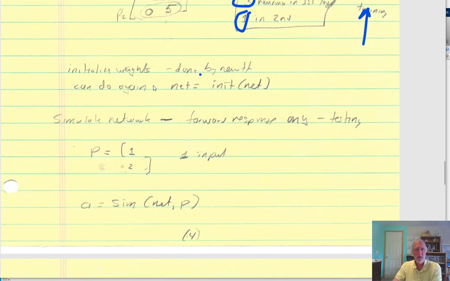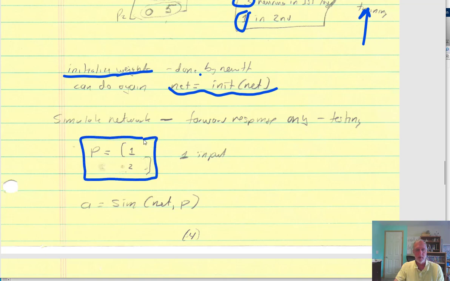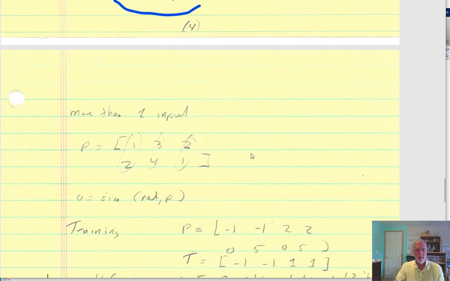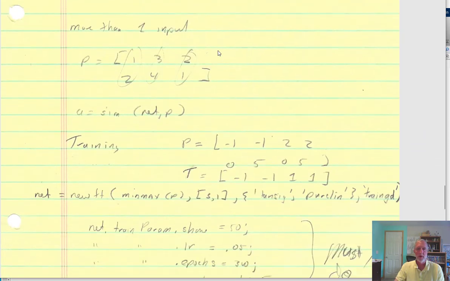The weights are initialized by new FF, so don't worry about that. If we wanted to do it again, we could say net equals a net of net, and that resets the weights to random numbers. So we're going to create this network, and then we can simulate the network by just putting in 1 set of inputs here and see how that works. So we'll do sim on that input set. And then if we want more than 1 input, we do it just like we did before, or we'll send in a matrix.